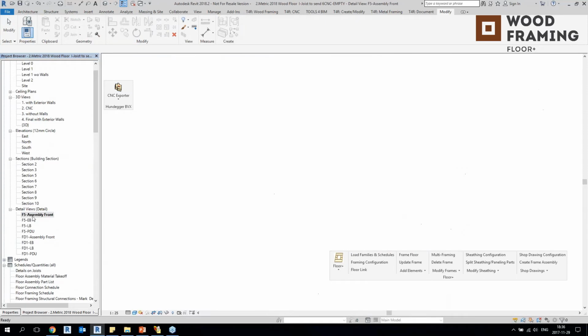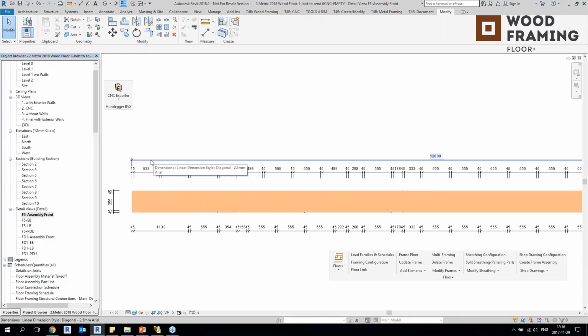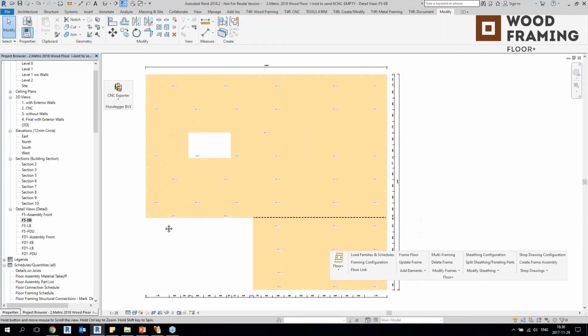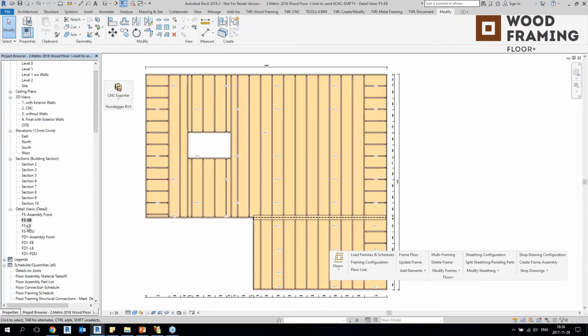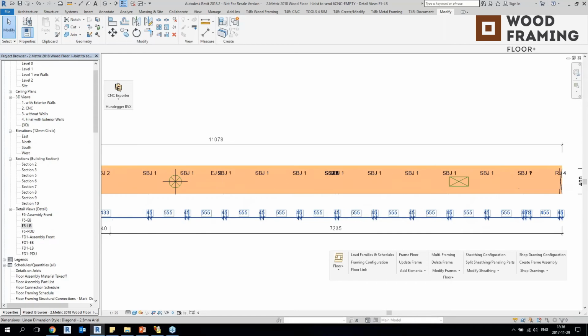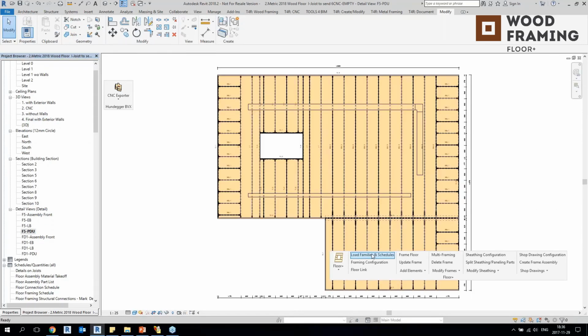Yeah, and I also have detail views. So I have these sections made automatically with all elements dimensioned. Also, I have a top view and another section view with the ducts and elements tagged and dimensioned automatically.